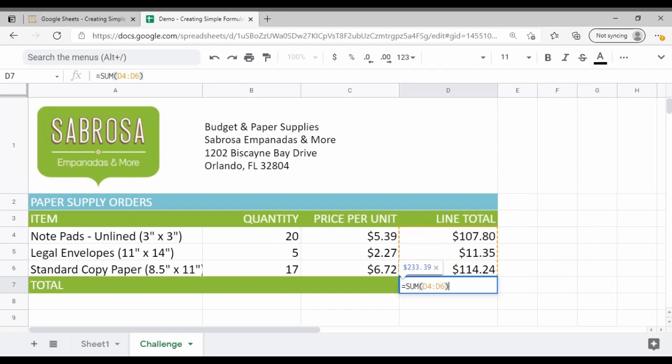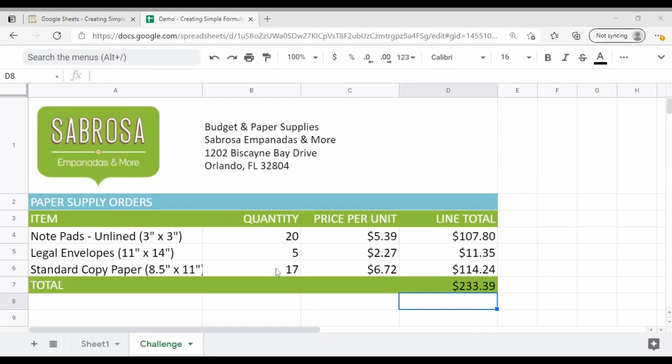I can press enter or click off of it, and it should give me 233.39. Let's use a calculator just to see if that is correct. So I've got 107.80. I'm going to add 11.35, and then I'll add 114.24. Gives me 233.39. That is indeed what I have in my cell D7. My formula worked properly.